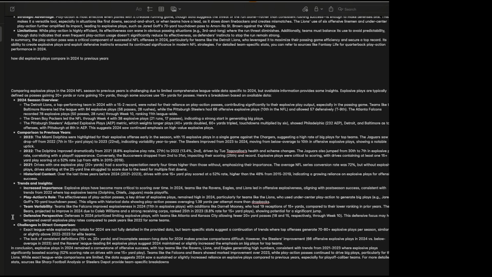However, the Steelers' improvement, 66 offensive explosive plays in 2024 versus below average in 2023, and the Ravens' league-leading 84 explosive plays suggest 2024 maintained a slightly increased emphasis on big plays for top teams. In conclusion, explosive plays in 2024 remain a cornerstone of offensive success, with top teams like the Ravens, Lions, and Eagles generating high numbers, consistent with trends from 2021 to 2023, where explosive plays significantly boosted scoring, a 52% scoring rate on drives with one 15-plus yard play.